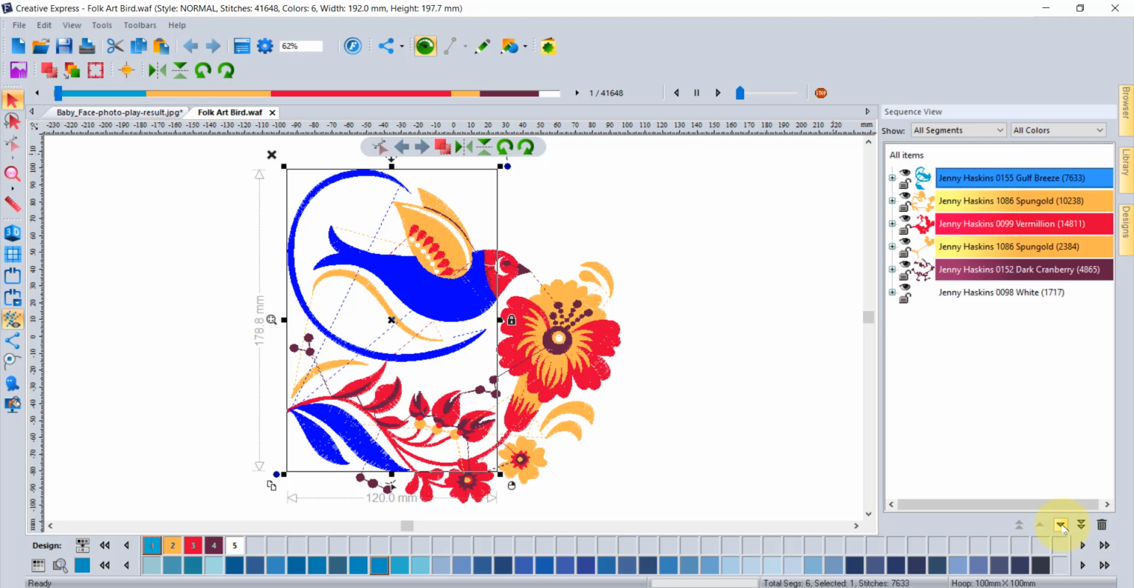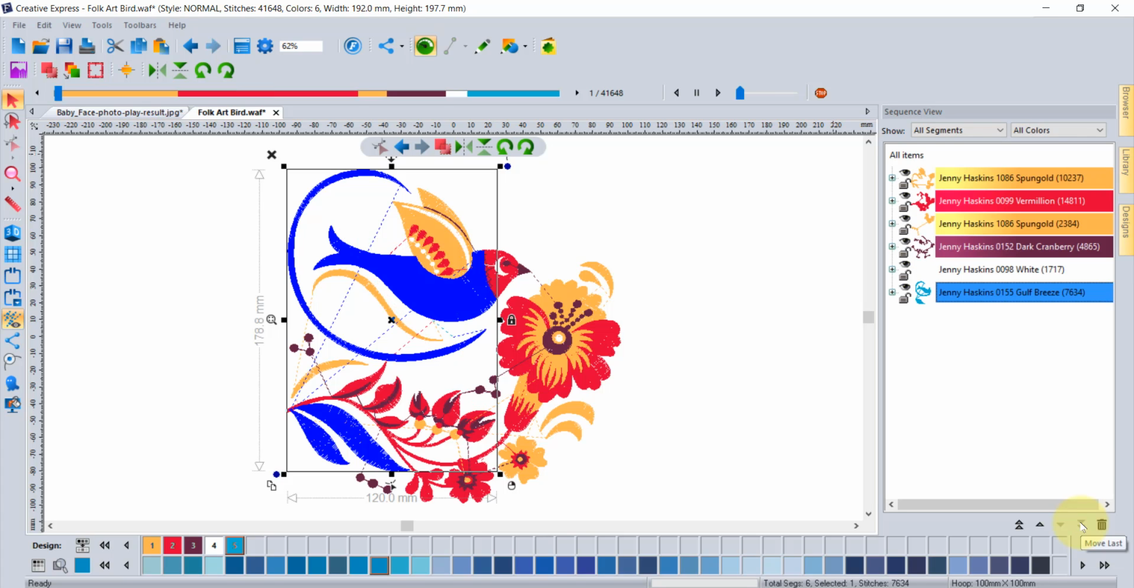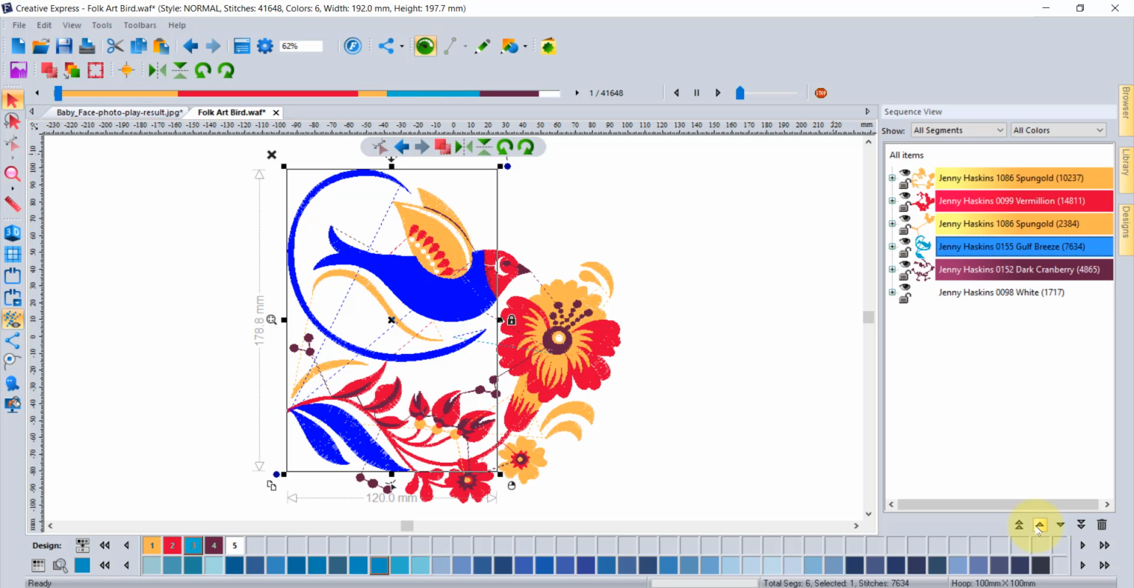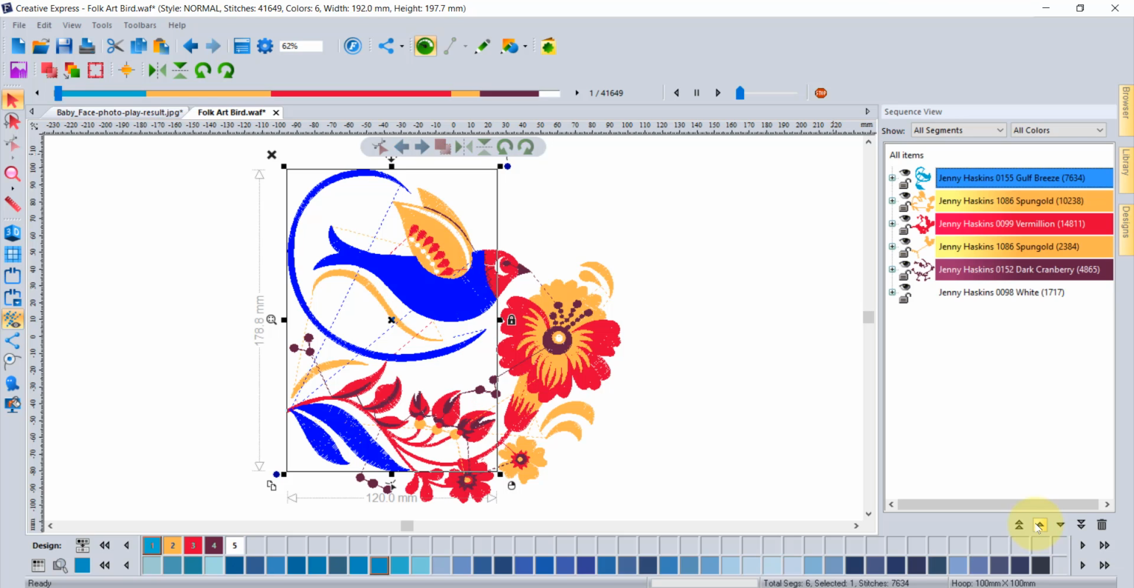If I move it down one color, then I have the ability to move it up one color or down one color, or to the top or to the bottom. And if I make it be at the bottom, then I only have options for going up. So that's one way that you can change at what stage each color of a design will sew.